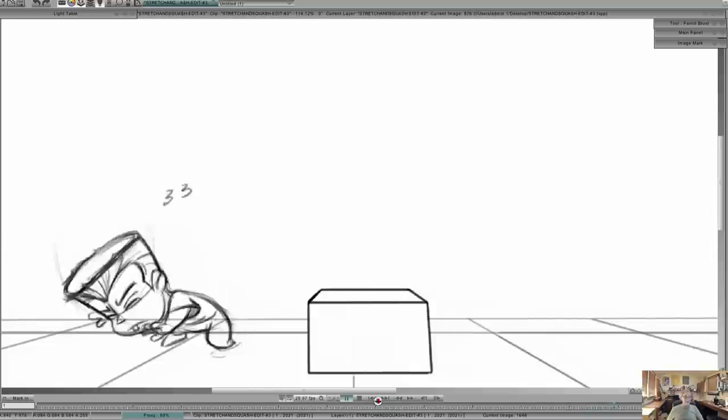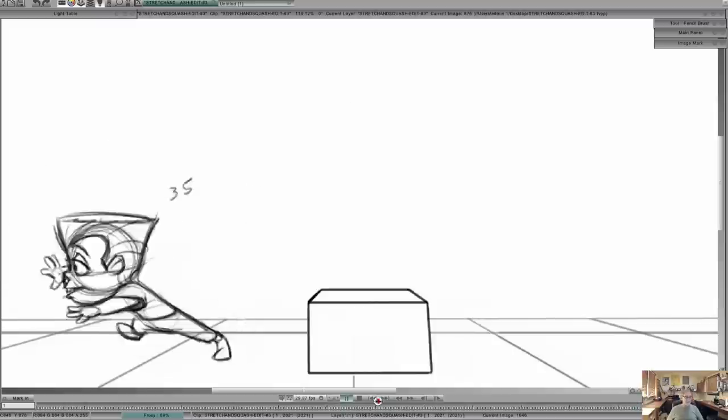And here are the drawings that are just more of a tie down, second pass.